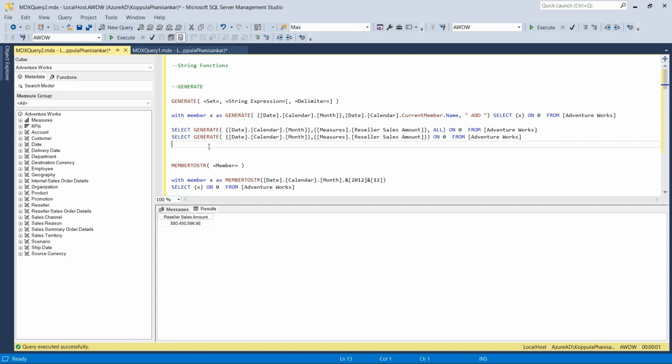So this is about Generate. Primarily the Generate function is used to concatenate our values and pass them as a string or display them in our dashboards. I used it in my SSRS reports to show the list of products that are displayed or fetched from the current dashboard. In such scenarios, I use the Generate function to concatenate the values. That's about the Generate function.